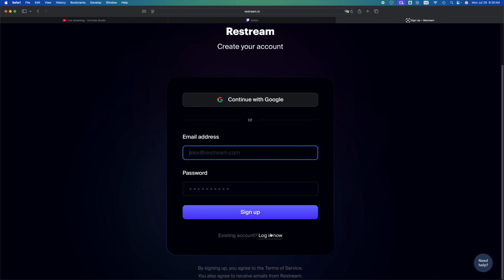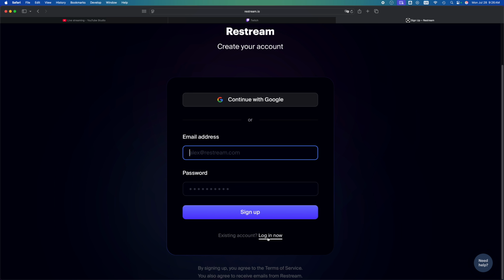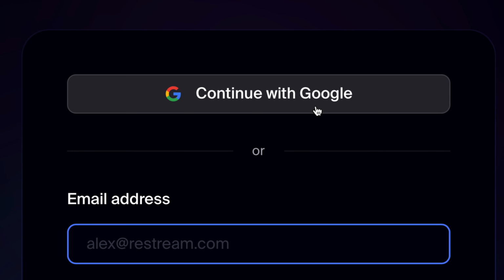Now, if you have been here before, then go ahead and just log in. This is with an existing account. I'm assuming you haven't tried this before, so go on and create one. You can always continue with Google. Now, I would only recommend continuing with Google if you stream or want to stream on YouTube. Then this should make it a tad easier. So just continue on with Google.